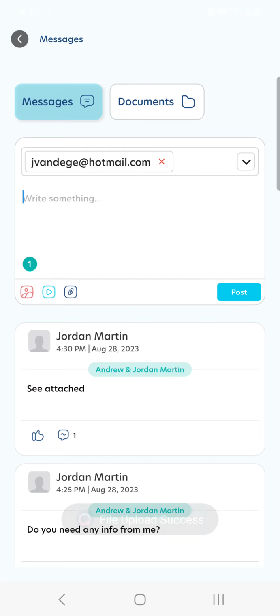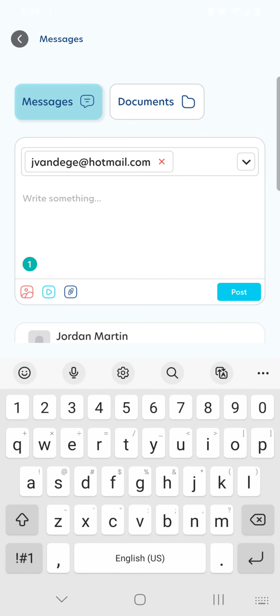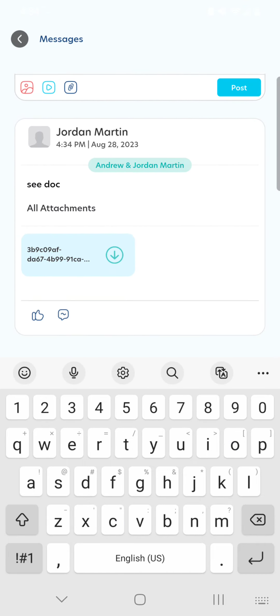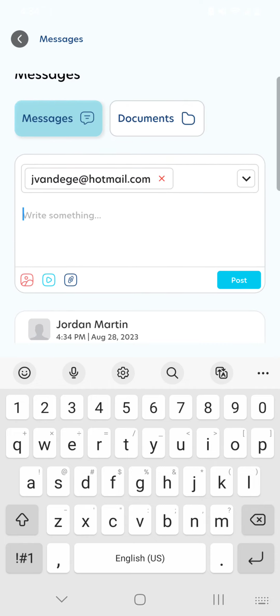And then give it a second. So now you can see this little 1 down here. That tells me that I've got a document attached. So I'm just going to hit post. And you've got to put a message in there. So we'll say CDoc. Then we'll hit post. And so now I have that image right here, as well as my little note.